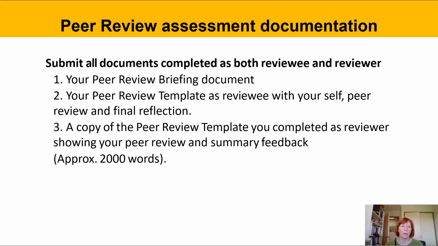On the copy of the peer review template, you usually don't have the final reflection made by the person who's the reviewee. That's something that's personal for them to prepare. Altogether, that should be approximately 2,000 words.